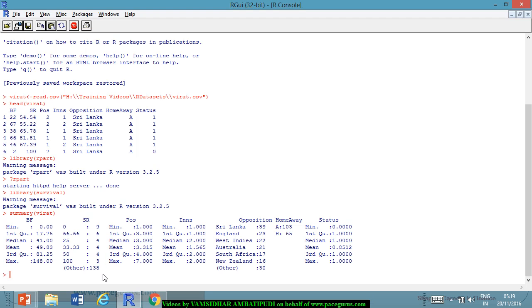Right, the strike rate is actually looking like a string variable. I don't know why. The strike rate is looking like a factor, whereas it has to be a number. Then the balls faced, okay, it's a number from 0 to 148. Position, yes, 1 to 7 positions he has played. Innings, first or second. Oppositions, we have different sets of oppositions out here. Home or away, 103 away and 65 home. Status, there are so many zeros and ones, but more ones because the out as an event has occurred. Okay, so only the strike rate is having a problem.